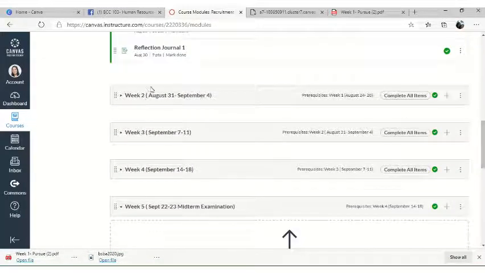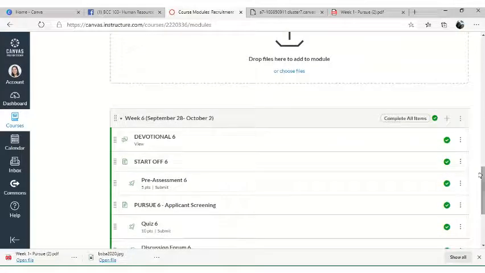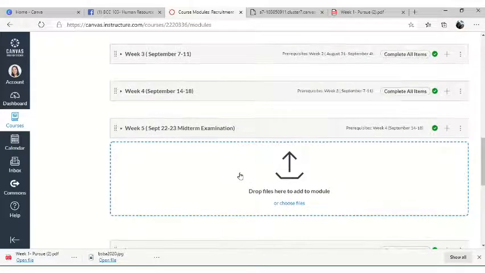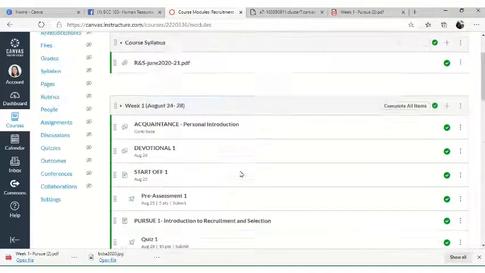And then just move on with week 2, week 3, week 4. And then week 5, we will have our midterm exams. And then week 6, so on and so forth. There are 9 weeks for this term.